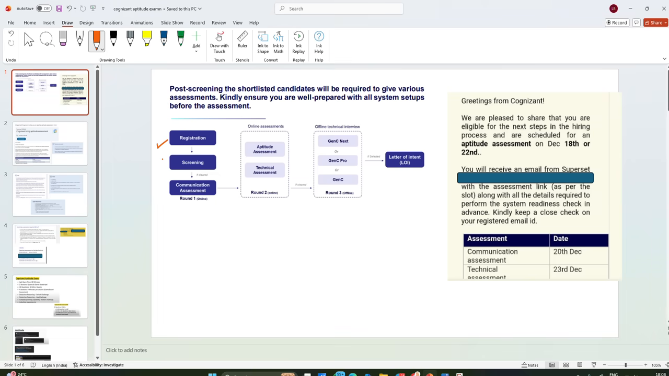So first of all, as we know, after registration, screening will be there, and then the communication assessment, technical assessment and aptitude assessment will be there. They clearly mention the aptitude assessment is on December 18, 20 or 22nd. Communication assessment is on 20 December, and technical assessment on 23rd December.